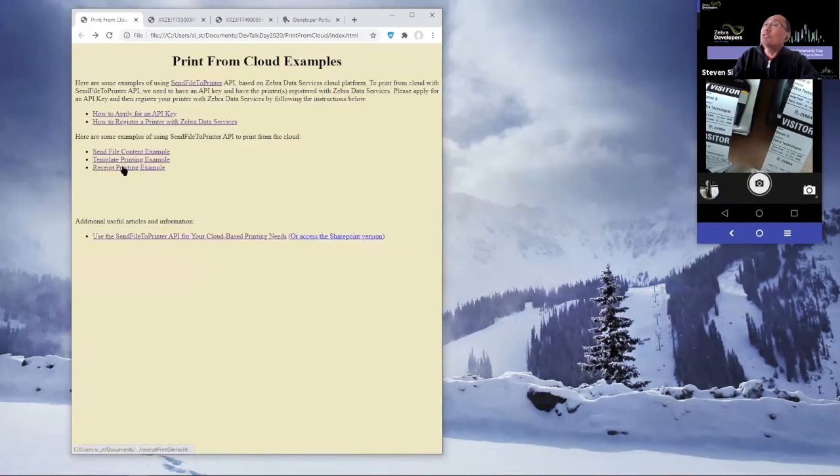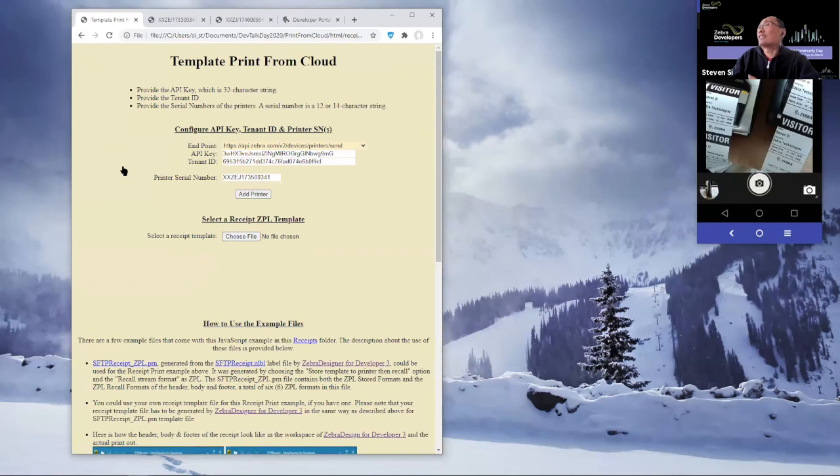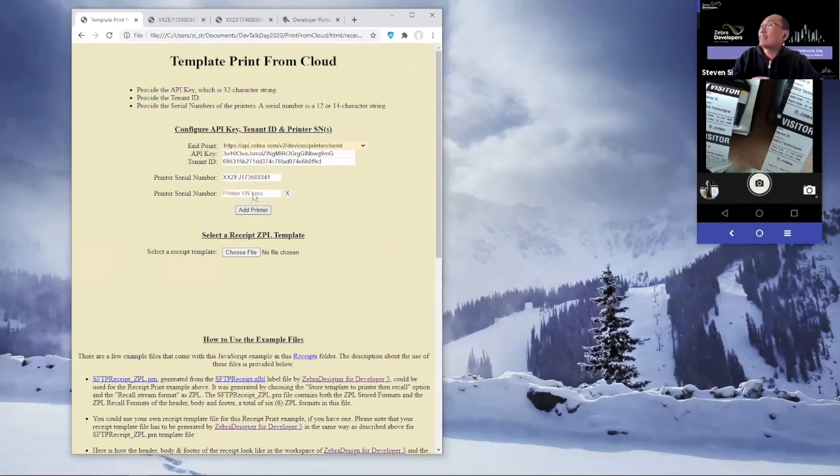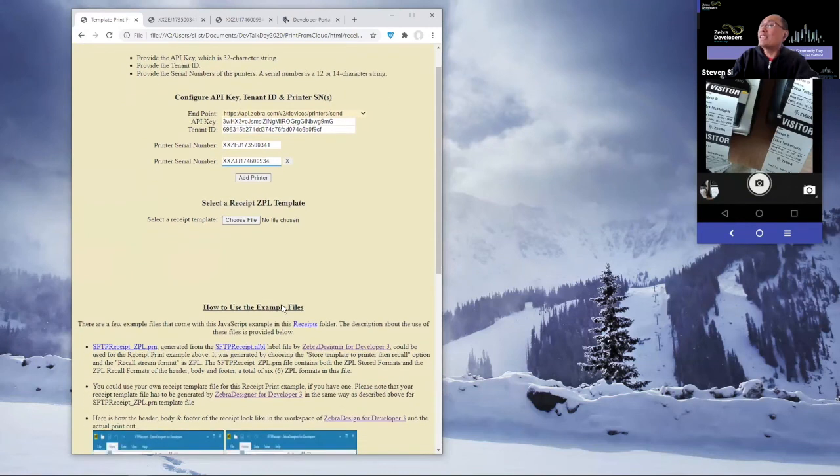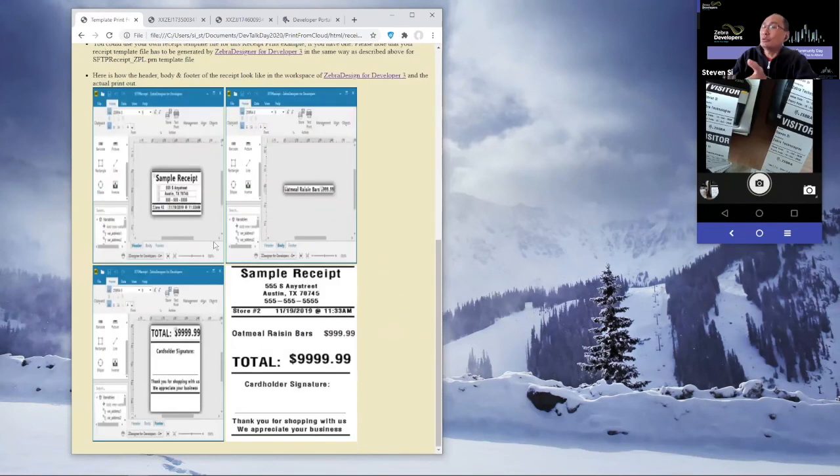A third example allows me to create a receipt. So that's another typical use case. If I'm a vendor, I would like to have an app to print out the receipt for my client. Let's first add a second printer as well, right? So second printer, and then the receipt. How does the receipt look like? The receipt template is also created by the Zebra Designer for Developer tool, and this is the receipt. I want to print it out.